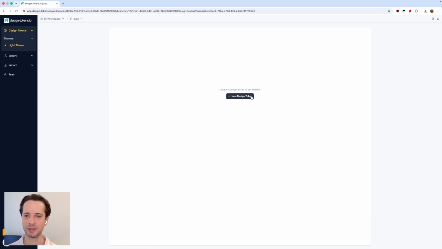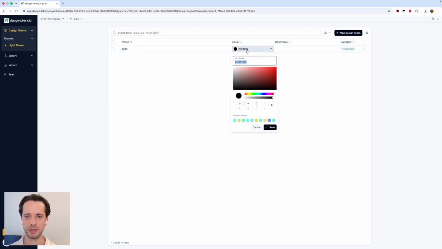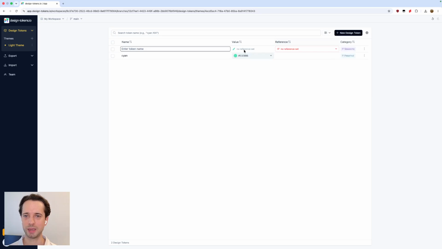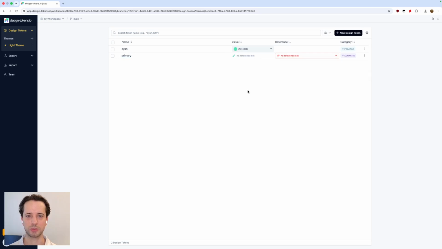Now, let's start by creating a couple of tokens. First of all, the color token. Give it a name and an appropriate value. And the second token we're going to create will be on the semantic level. I'm going to call it primary, since this will be the primary color of our theme. And we're going to choose the color token we've just created. And now they both are linked and have the same value.